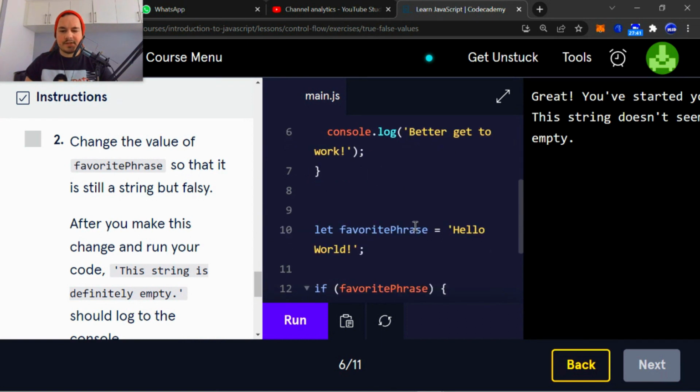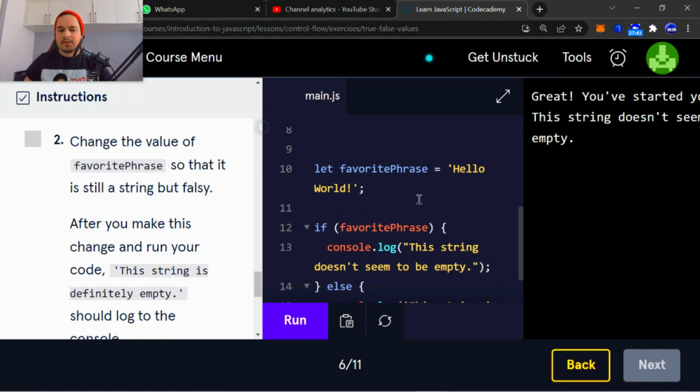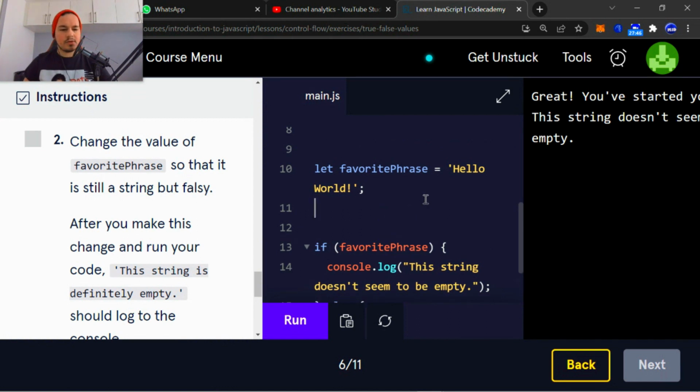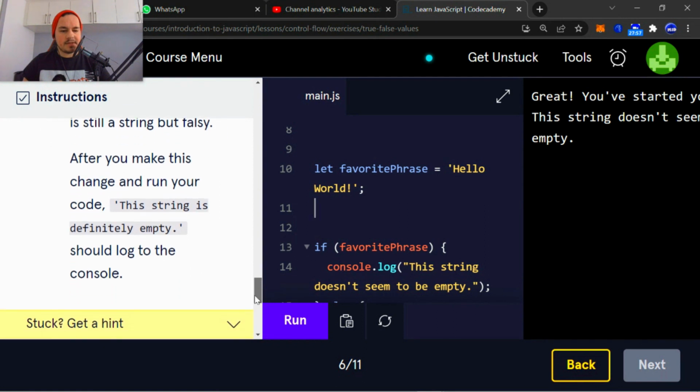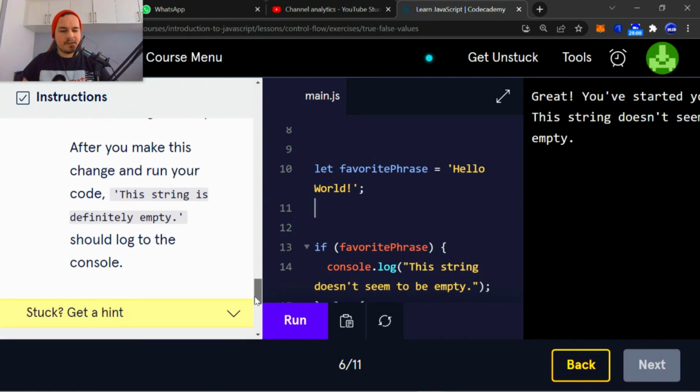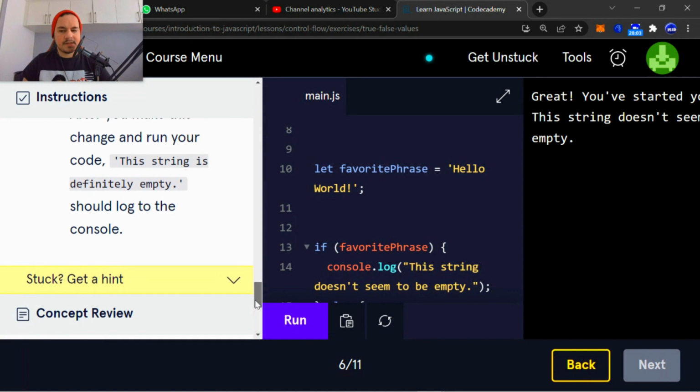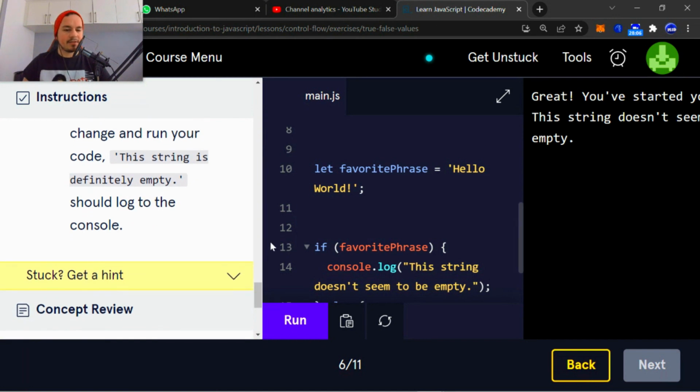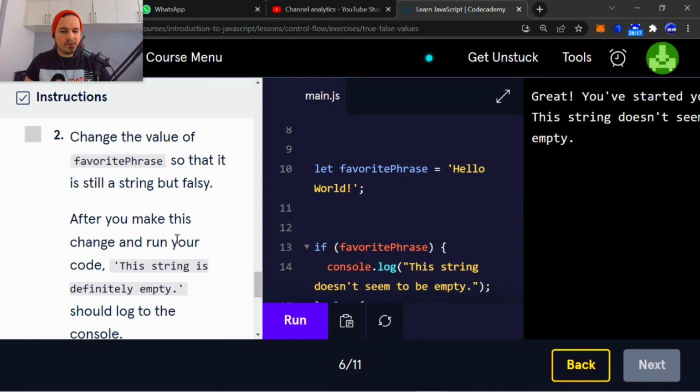So favorite phrase, which is the second variable here within the code block, within the file, let's check. So that it's still a string but falsy. After you make this change, run your code. The string is definitely empty, right? It's already running. The string is definitely empty. Should belong to the console. That's why I was getting a bit confused. I'm like, whoa, where does this come from? Okay, so we have to change the value of favorite phrase.